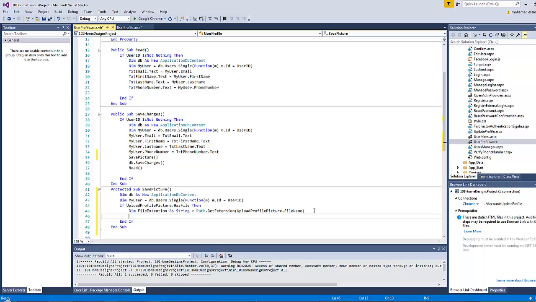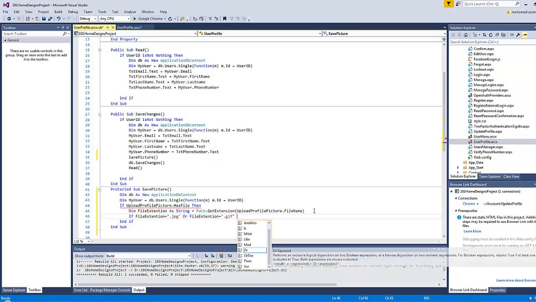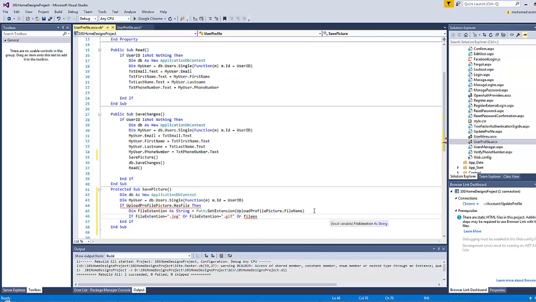Now let's type if file extension, because I want to check if the selected file is an image or not, equals .jpg or file extension equals .gif or file extension equals .png. Those are the only three allowed file extensions.